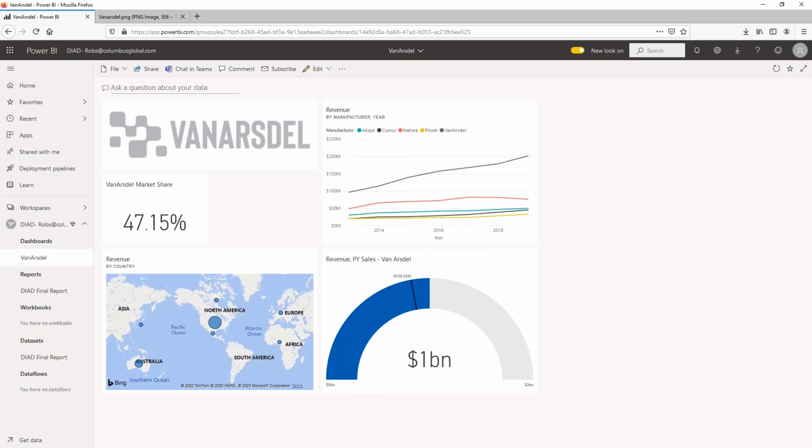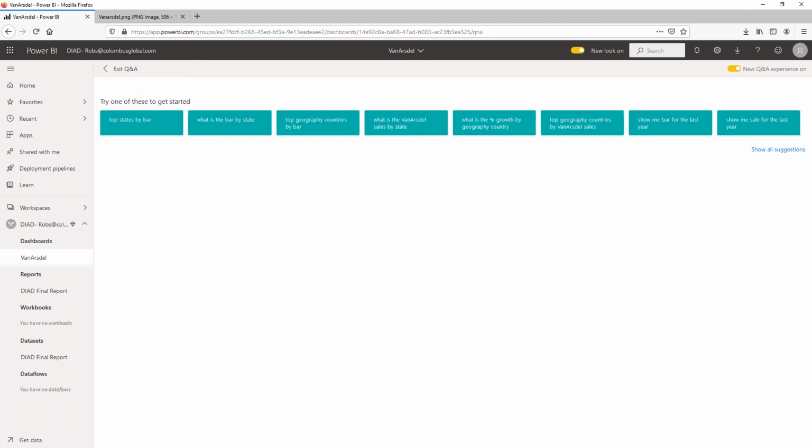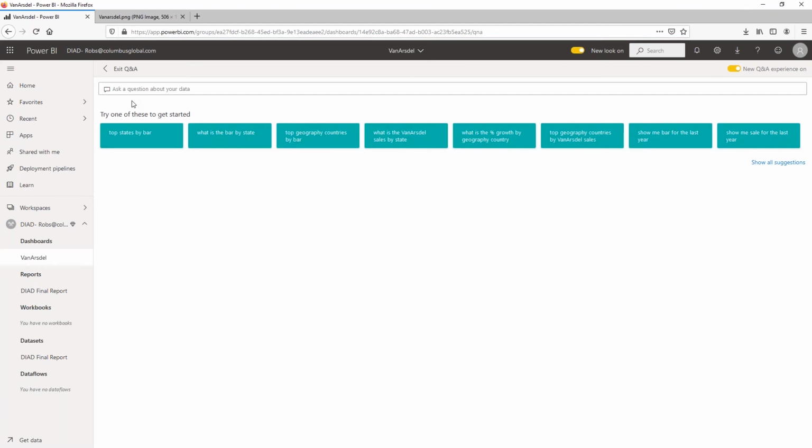All right, so now we're getting into some of the cooler features of how we're going to use our dashboard. So we've got our dashboard set up, and above the logo, we've got ask a question about your data. And let's do that. Let's ask a question about our data. I'm going to click in here, and it's going to bring me to the Q&A.